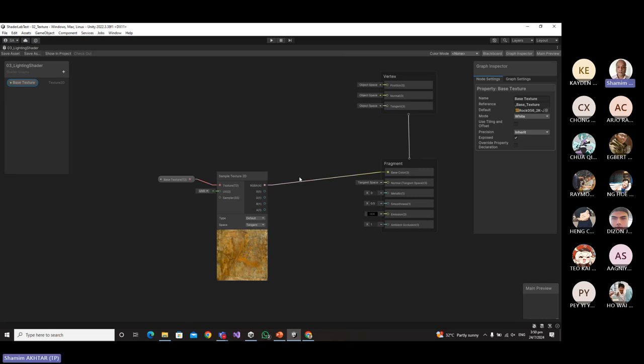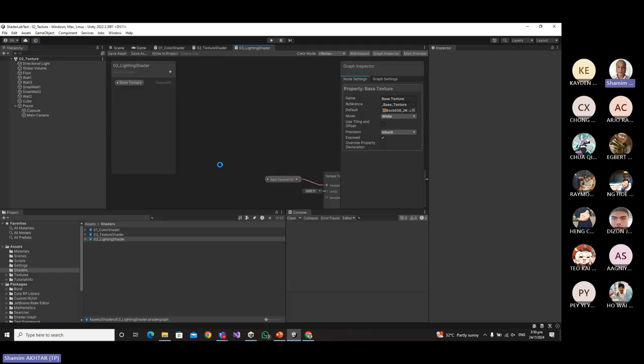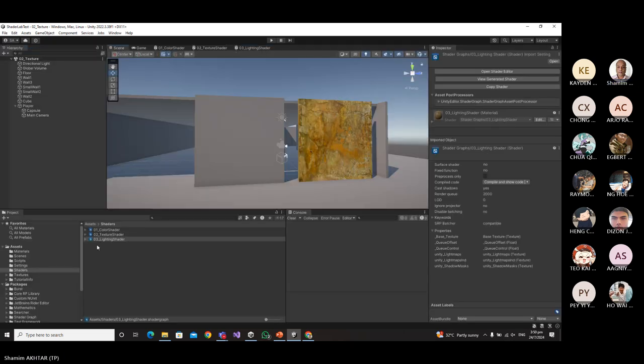These are no different from unlit. The same as unlit. The only thing is that we have not yet associated any of these. We are just associating the normal color, base color only. Save it, then remove the maximize, go to the scene view.